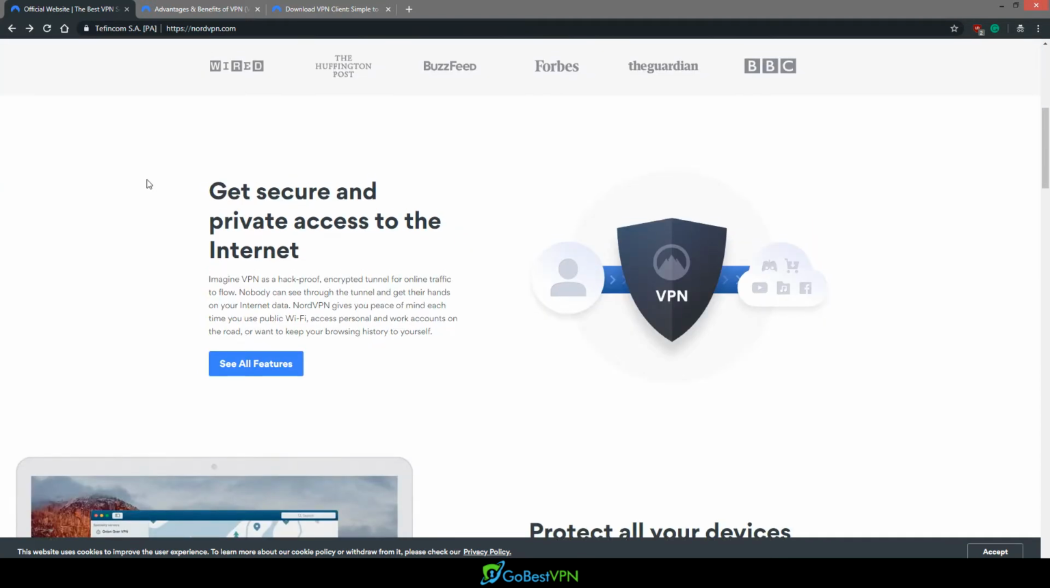NordVPN provides secure and private access to the internet. Well, that's not such a special promise. We've reviewed a ton of VPNs and this sentence is all too familiar. But NordVPN has some good reasons why. We'll go over that in a bit.